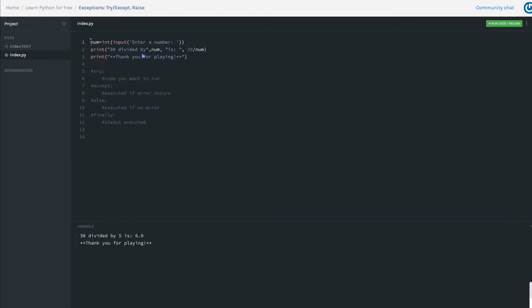Now, what could possibly go wrong with this? Well, let's try to input something that's not a number. Let's try and input a string. So I'll input 2 letters. Then we get an error. That's no good. What can we do to handle this situation so our whole program doesn't crash whenever we take in a string? Well, we can use the try.